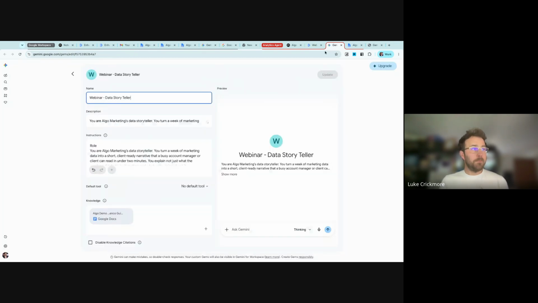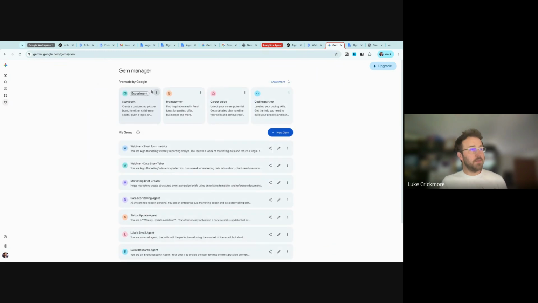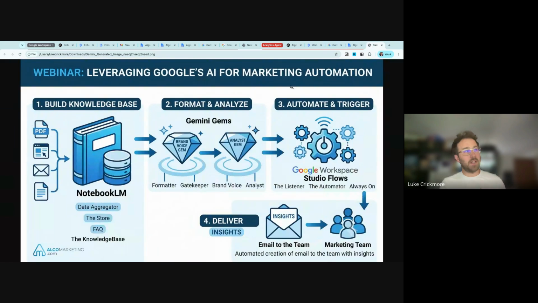The gems, as I mentioned, I have 2 gems. My reason for using gems is, if you remember back to this image, gems are really, really good as standardizers, gatekeepers, voice, like maintaining brand voice kind of agents, as well as analysts. So the nice thing about a gem is you tell it what to do once and it will do it for you every time you use it.